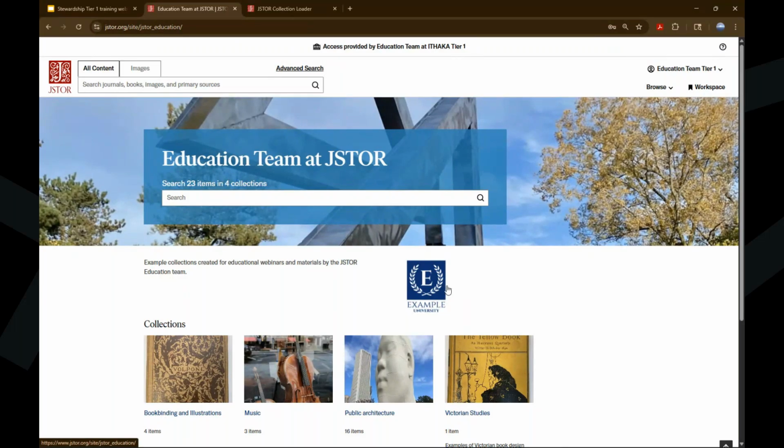If you publish any collections publicly, any JSTOR user, not just those from your institution, will be able to see this landing page by following the collection link in their search results when items from your collections are returned. Public collections are also visible for any user by going to the Browse menu and choosing Collections.